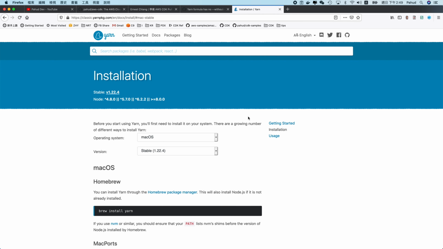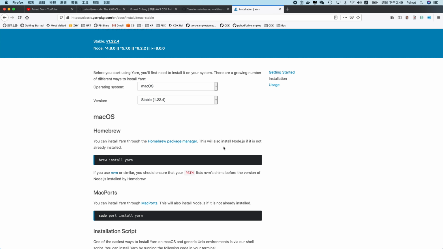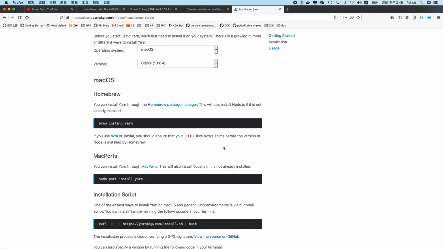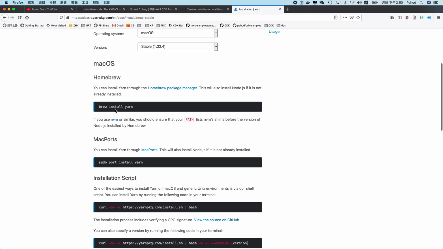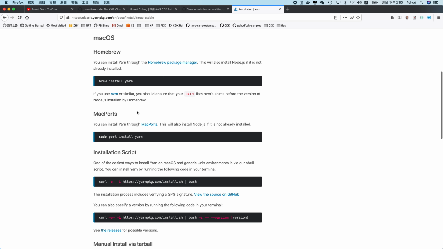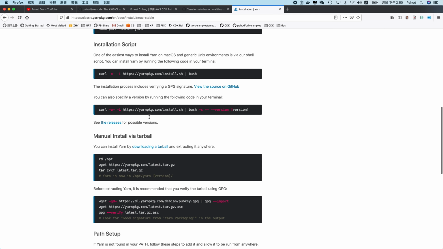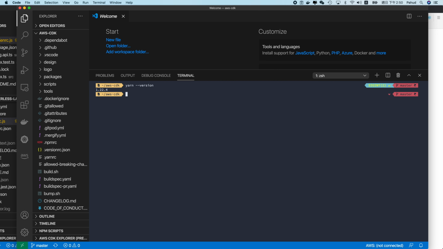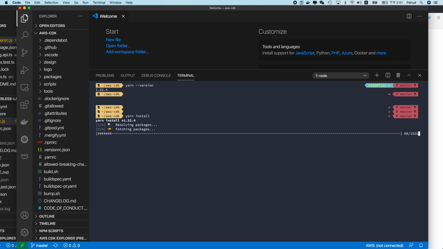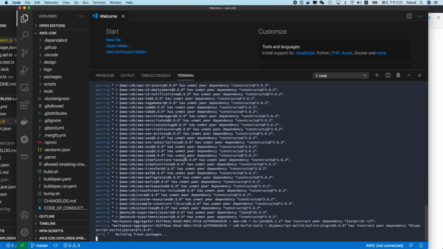In case you do not have Yarn installed in your local environment, you can go to the Yarn homepage and see how to install it in your laptop or development environment. For example, in this case, for Mac OS, install it with brew install or through the MacPorts, or simply install it with the provided script like this. And after the installation, run yarn --version to check if it is working in your local environment. Okay, so first we're gonna run the yarn install for all the required packages for your local environment, and this might take 1 or 2 minutes.